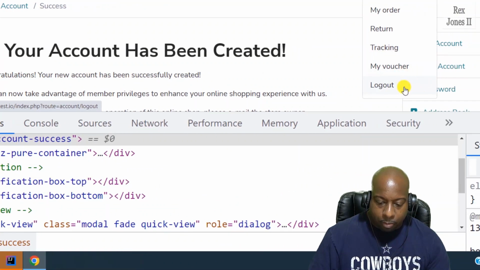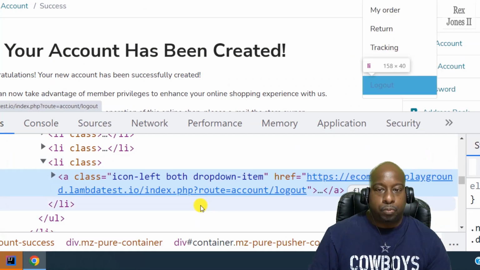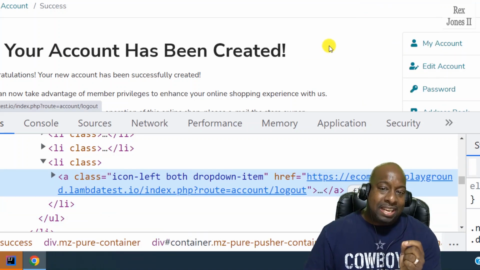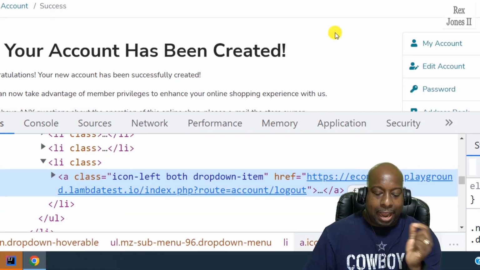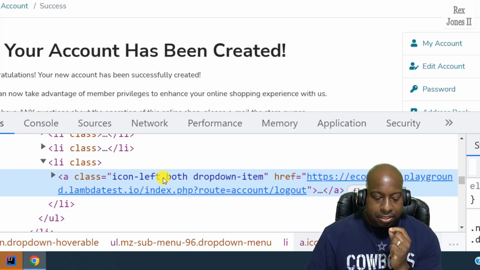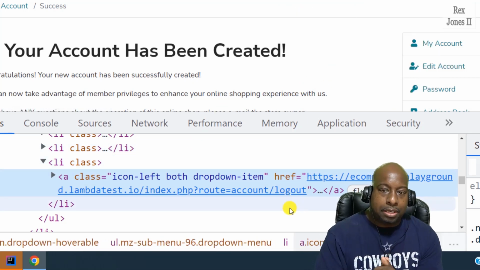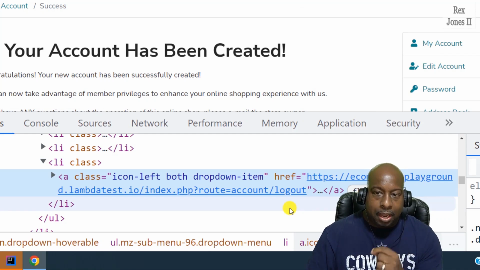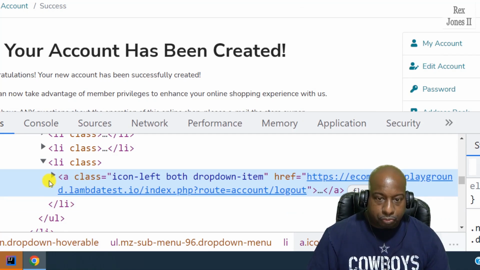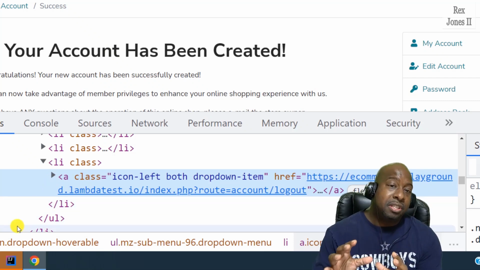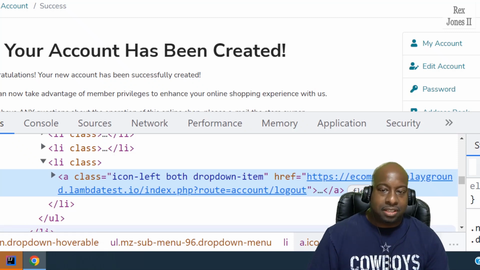Let me inspect one more time. We see it has a span tag and one class attribute. No, let me do that one more time because this is not the log out link. Let me do it again. So it is the log out link. I apologize. It has a span tag and it has a class attribute. Okay, now that we have that, we're going to scroll up the DOM to see if the ancestor has an ID value.